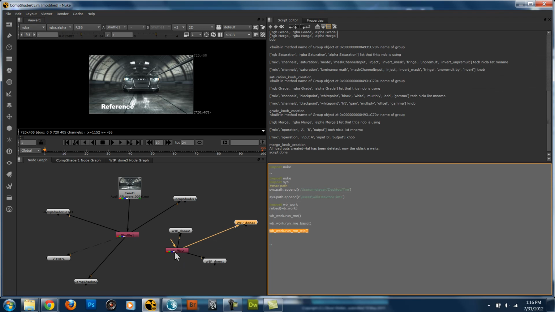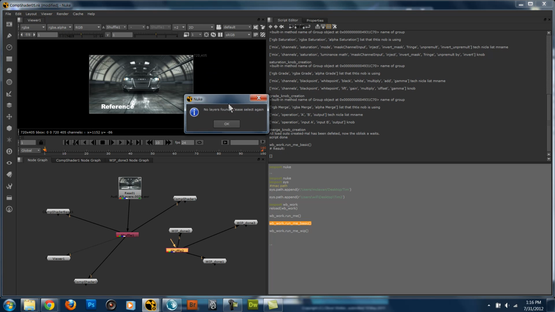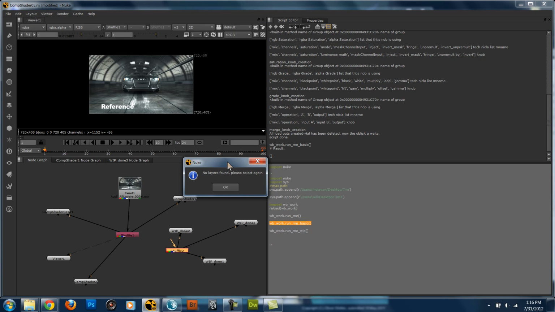So again, we're going to select our shuffle node. It's connected to nothing. And we're going to run me basic. So highlight this guy. Go over here again. Press the return icon. And here's the message we did. This is a backup feature in case you do not have layers. It's going to display this message, and it's literally there. No layers found. Please select again.